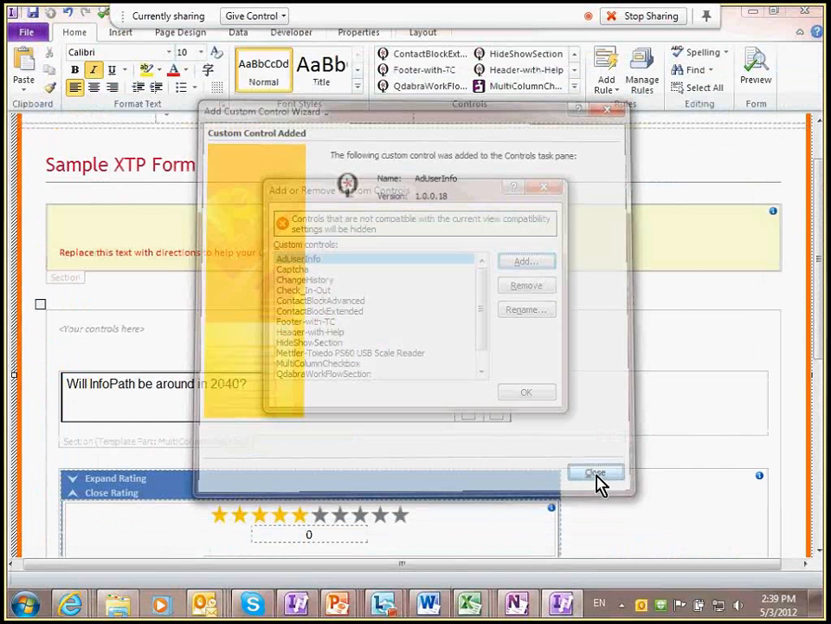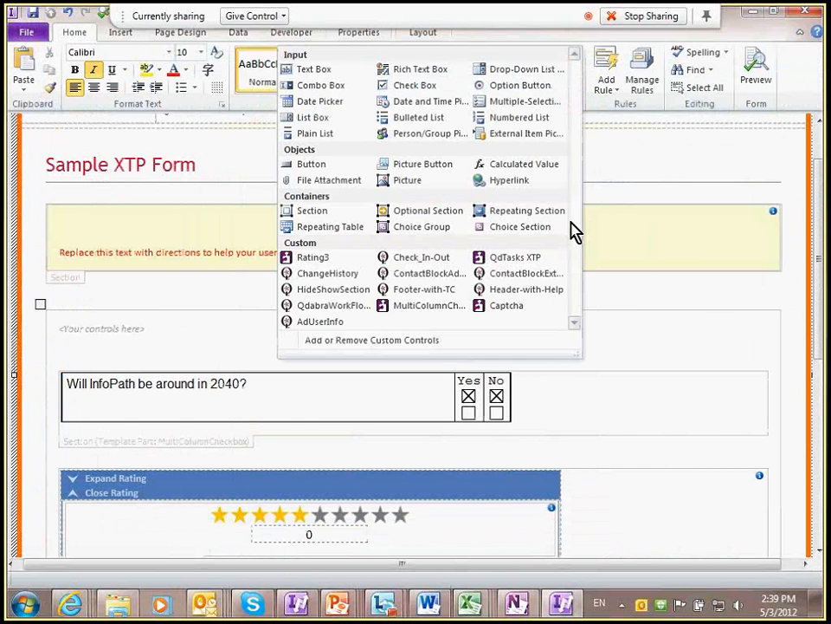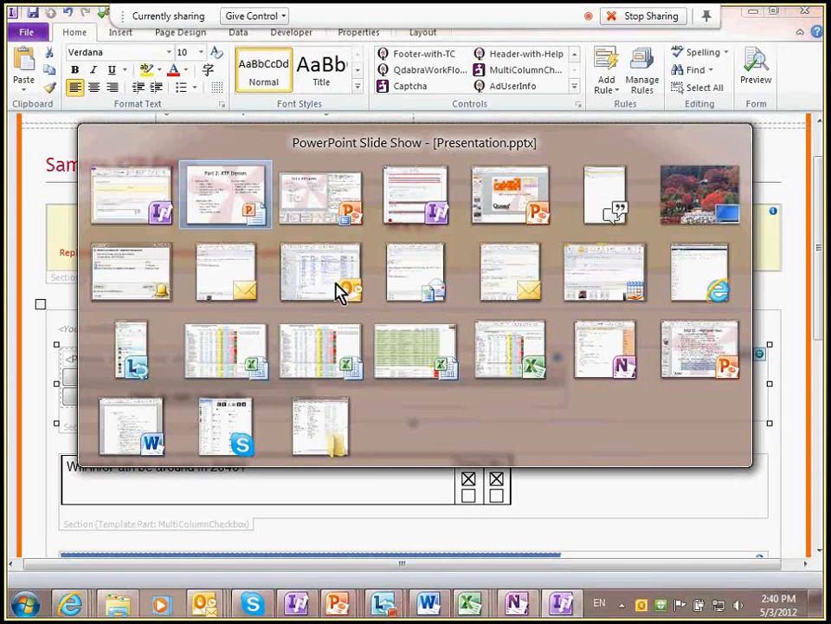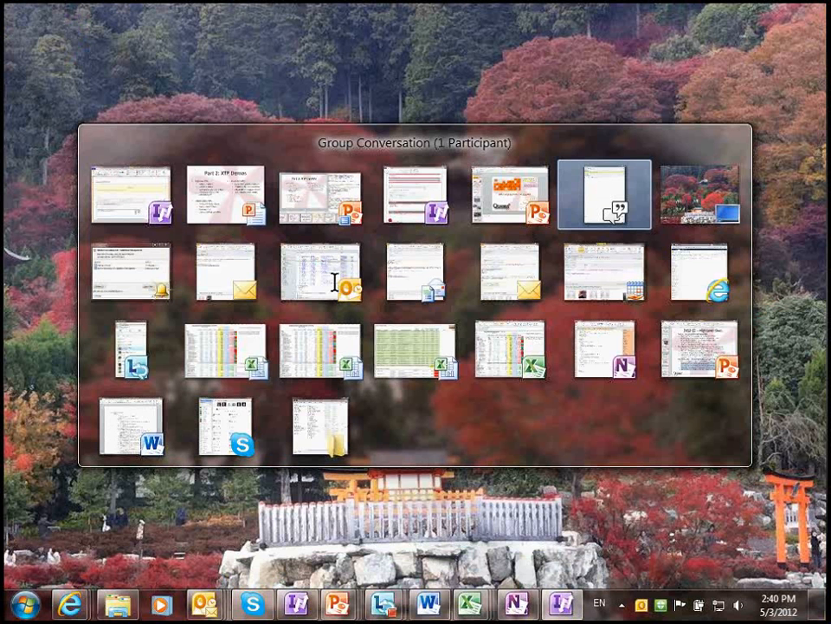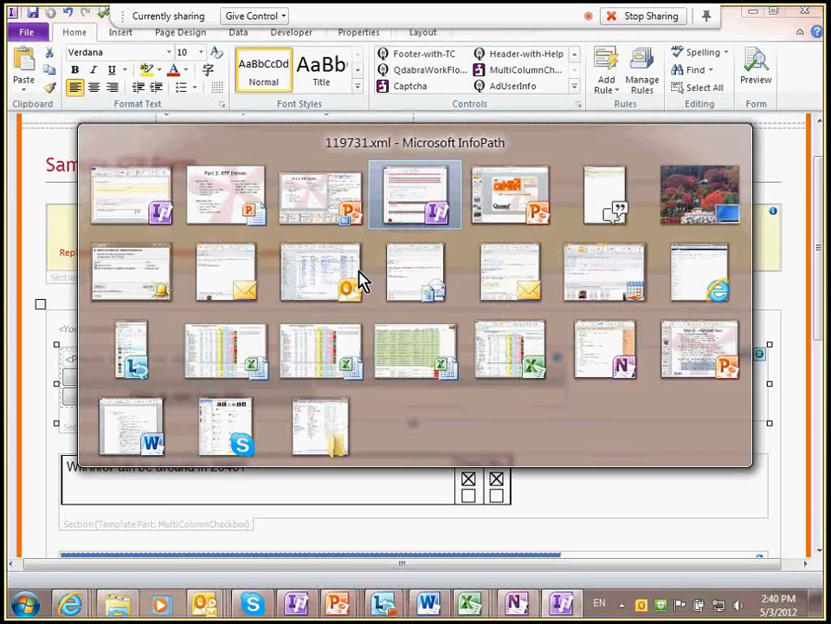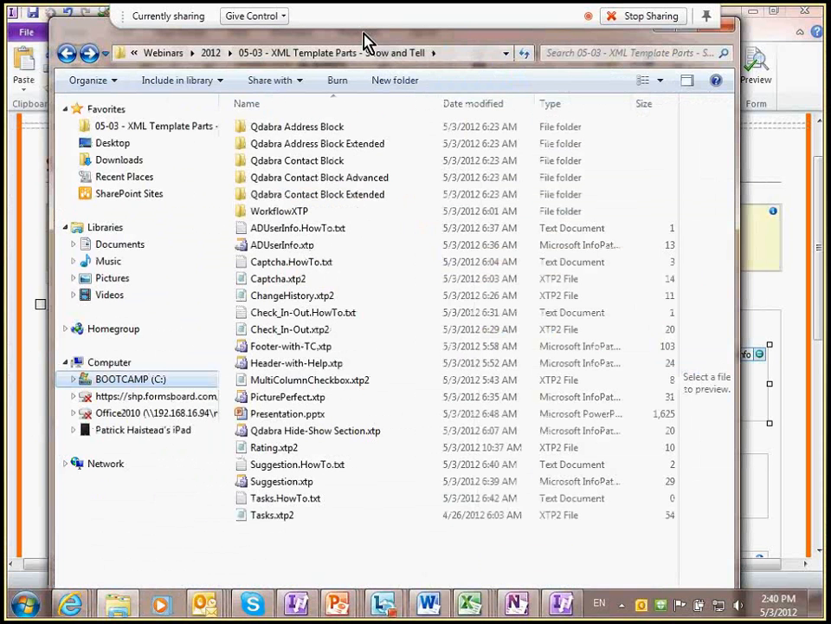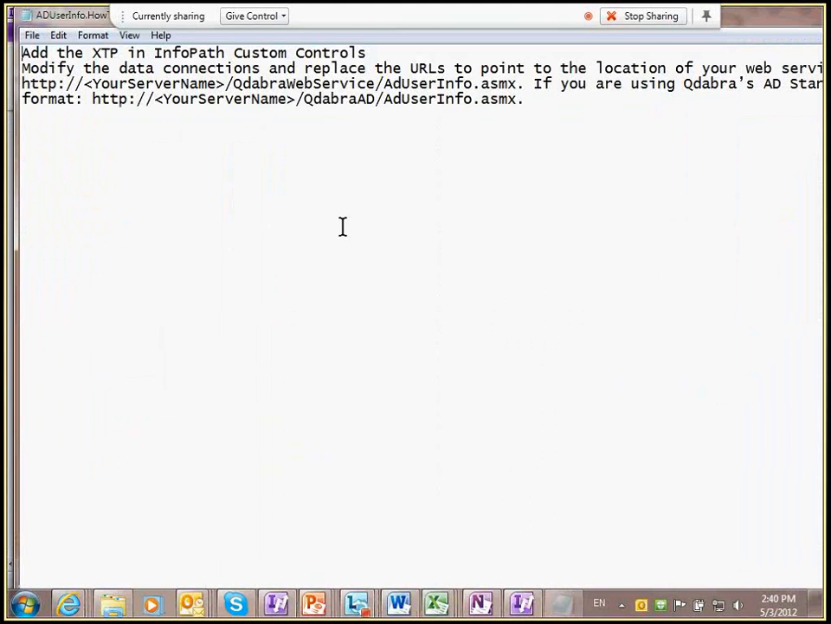And now once it's added, of course, I can just click on it and add it to the form. And this adds a little section to the form that is going to automatically get Active Directory information. Now I have to change it. There's some instructions. And what I've done is for these XML template parts that require a little bit of extra work, I've added some instructions. Let me show you the format here. We have a number of XML template parts you're getting. For those that require a little bit of configuration, I've added a text file. And so here's the text file.